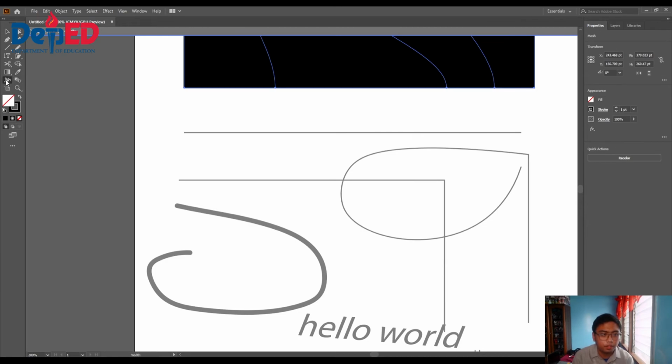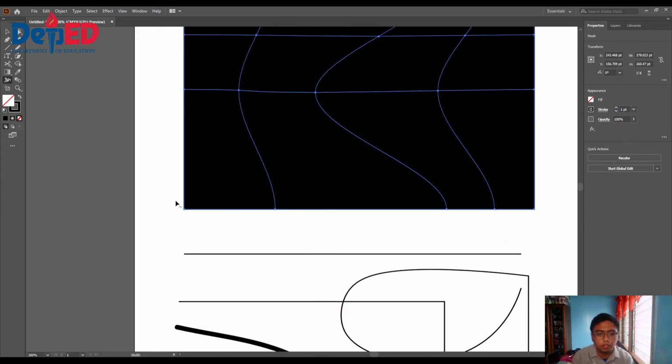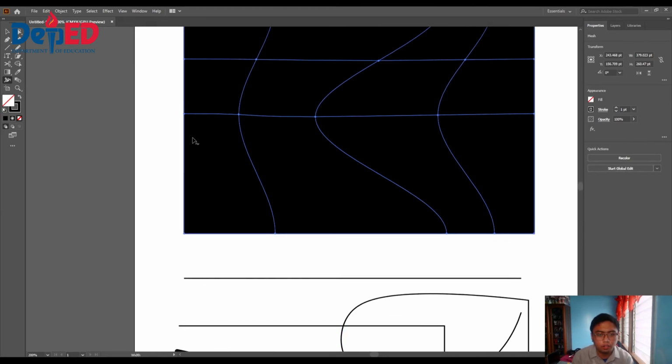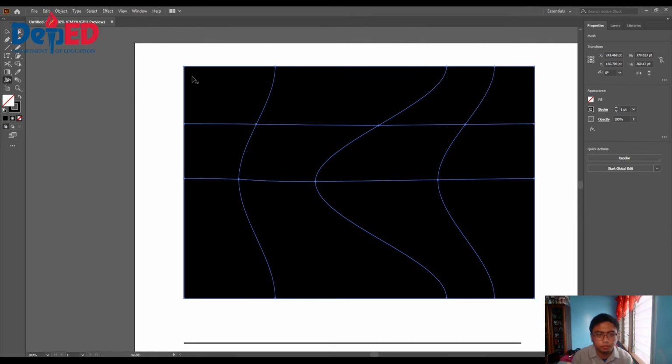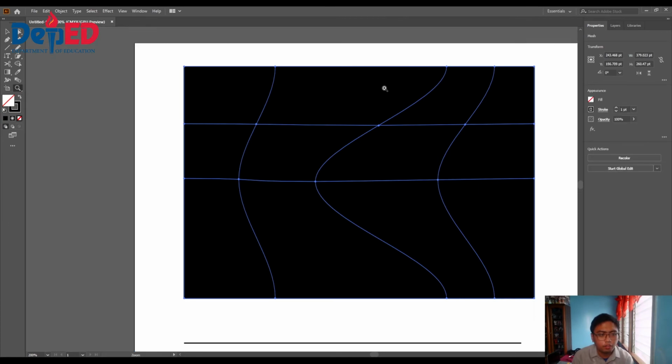Then you have your width tool. You're changing the width of your object. Then we have your blend tool. So this is for blending. That is a new tool also for Adobe Illustrator. Then you have your artboard tool and your zoom tool.